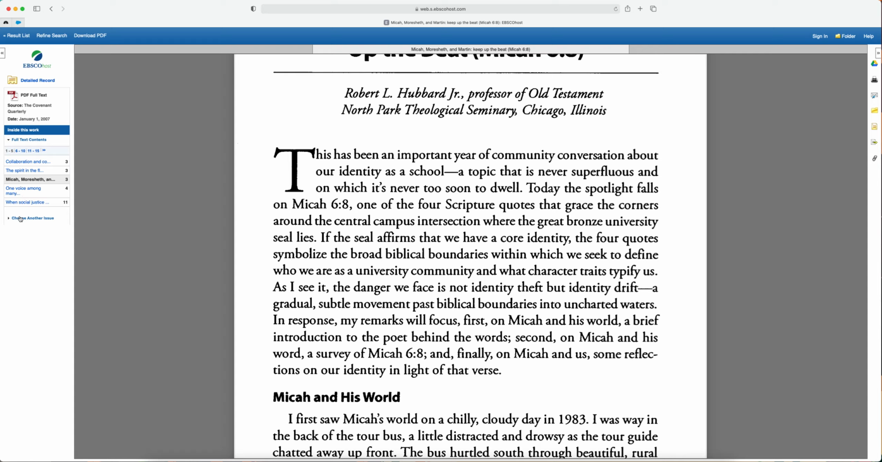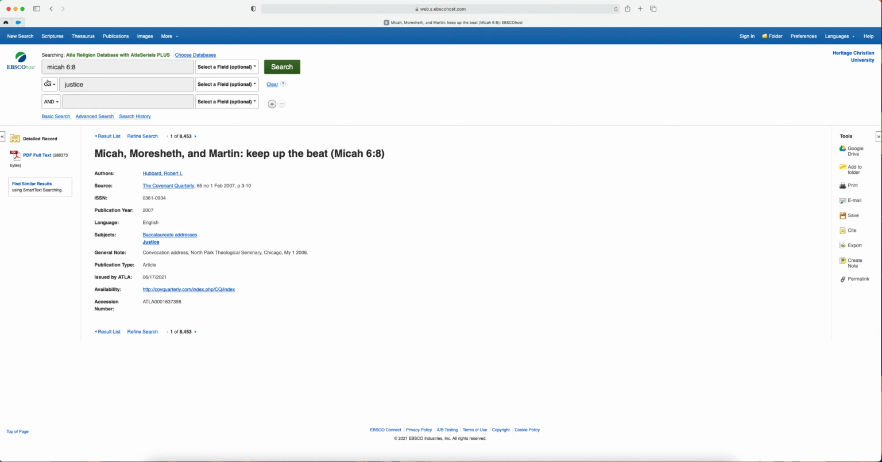You can see the full text contents here, skip to different sections. You can also see a record of the particular article as well. And so this will be helpful as you create your bibliography. And so this is the basic way to search for journal articles, and in particular full text articles that we provide you as a student at Heritage Christian University.